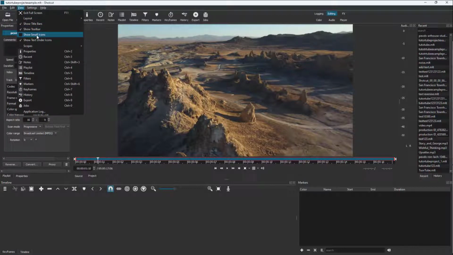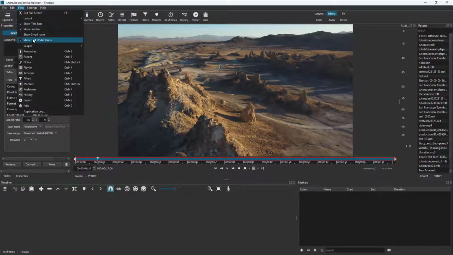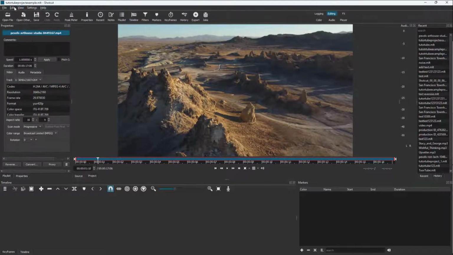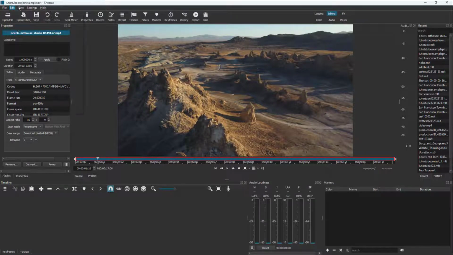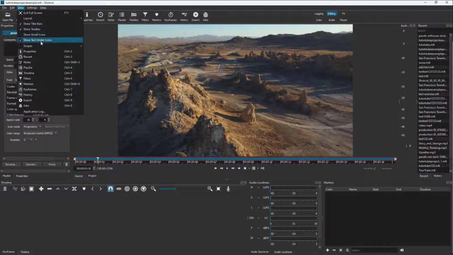If I were to go onto show small icons right here, just like this, then you can see that you get a smaller icon. Similarly, there's show text under icons, which you can enable and disable as well. So you can enable different things like audio loudness. As you can see, you can view the audio spectrum over here. So I can enable different elements, as you can see right here.